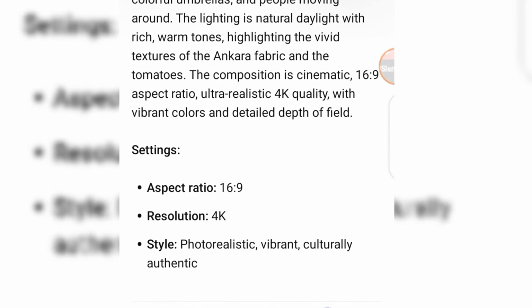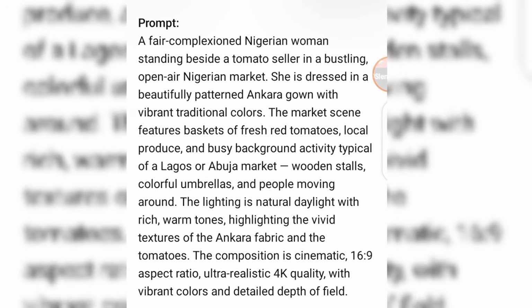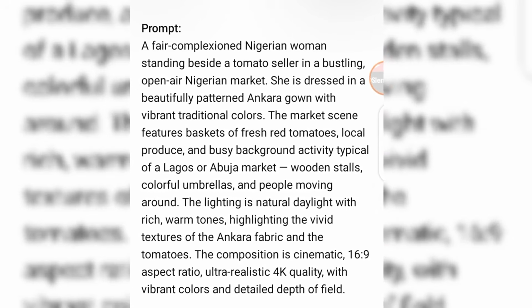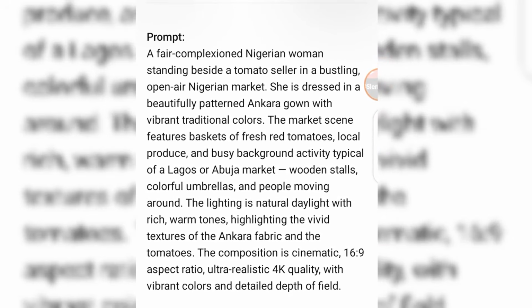So it has created our prompt. Now our prompt is ready. Let me give it another one, so it creates another one for me, and this time around is going to be a Nigerian man in an Ankara in a podcast studio. Okay, or yeah, in a podcast studio.